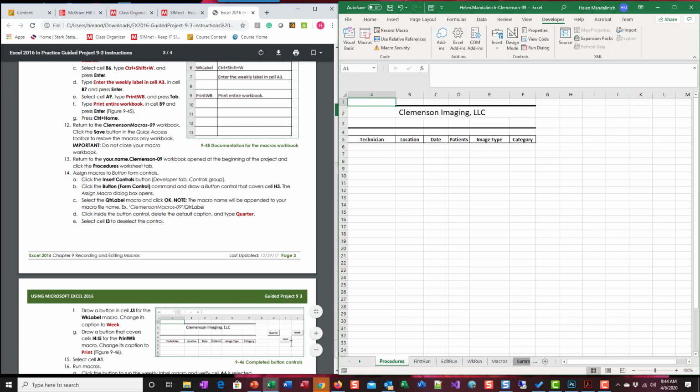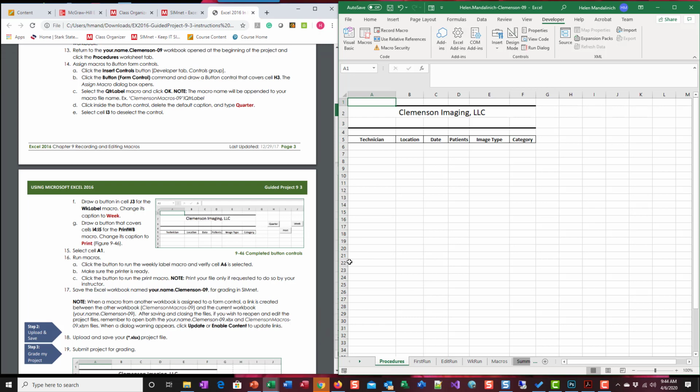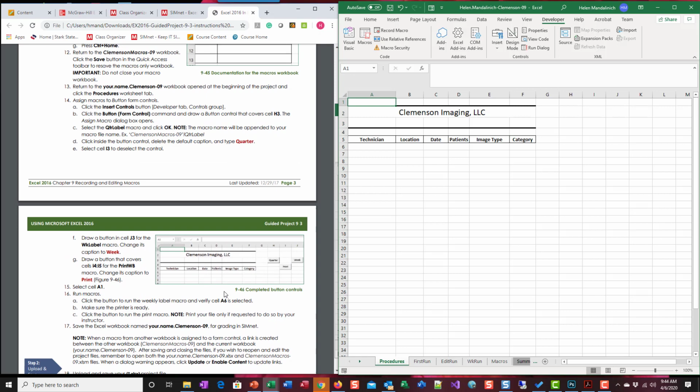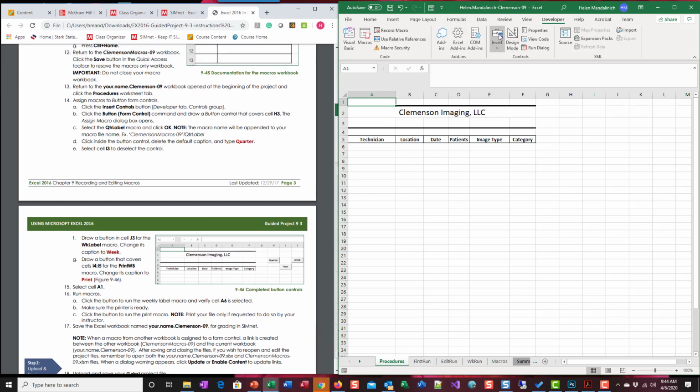Now we're going to assign, do you see down here in this little image, we're going to put these 3 buttons in here so we don't even have to remember Control Shift W, Control Shift Q. The print doesn't have any keyboard shortcut. We can use these buttons to do that. It begins on the Developer tab with the toolbox. We're in the controls. We're going to click on the toolbox with the wrench and the screwdriver, and we want to click on the button form control. Select, draw a button that covers A3.